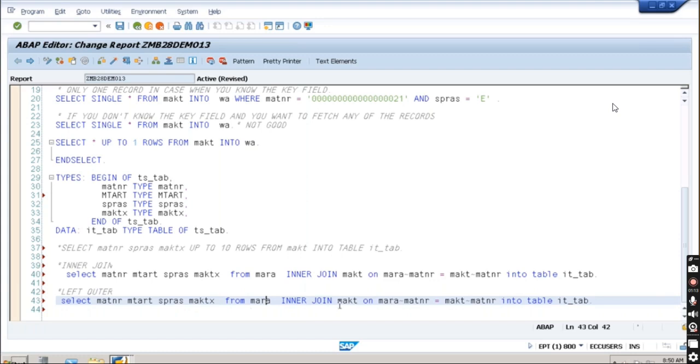Then you can use. So yes, Pankaj, go ahead. Pankaj, you are writing inner join as MAKT, but why are you not writing MARA? I didn't get your question. Can you come once again? Why should I not write?